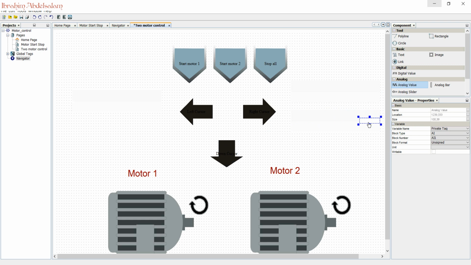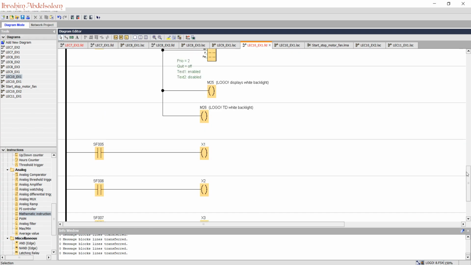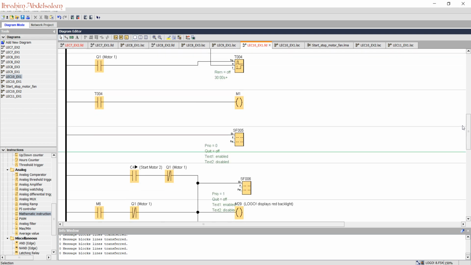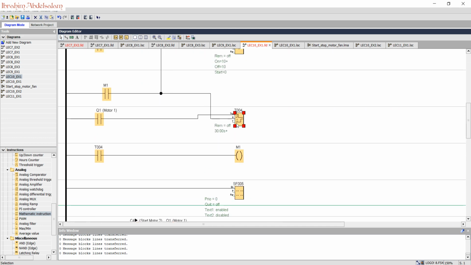To display the remaining time, I need to make some modification in Logo Soft Comfort. Let's go here. I will need to calculate to display the remaining time. Where is the timer? It's timer 4. From timer 4 I can display the remaining time, but I want to display it in seconds. So I have to divide the current time by 100 so I can display it in seconds. So let's see how we can do it.